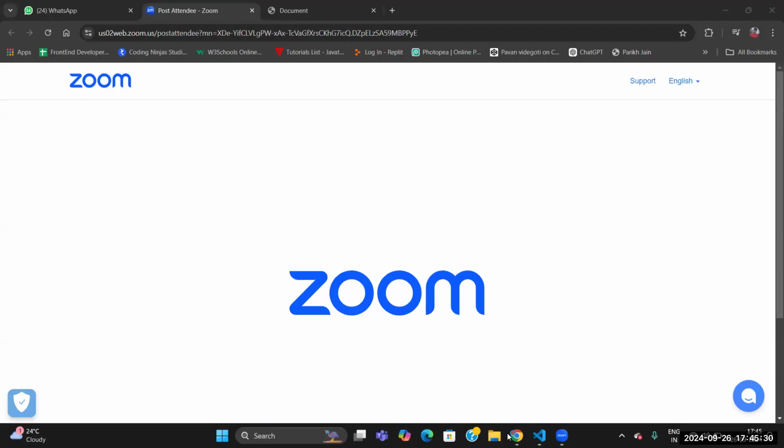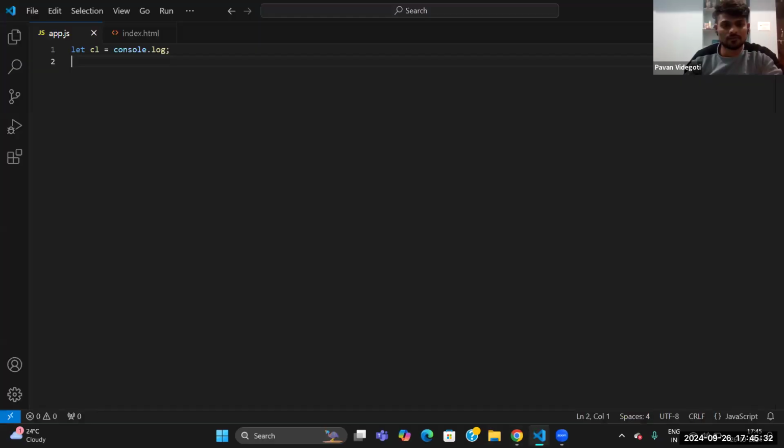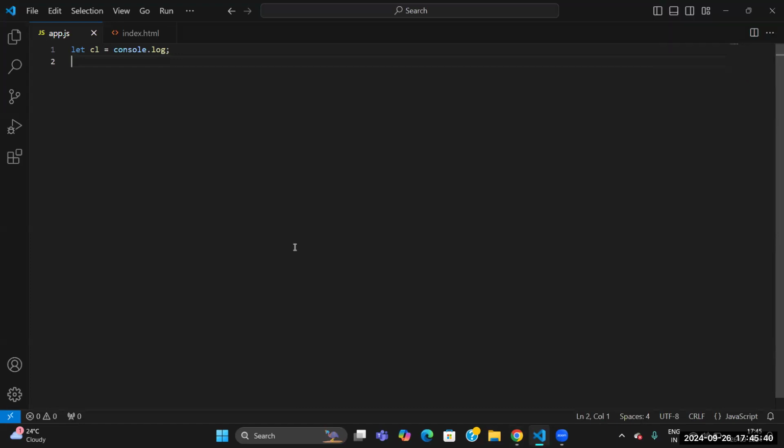Share your screen. Is it visible? Yes, Pawan. The task is to print random numbers between 15 to 21. Create a function and print the random numbers.